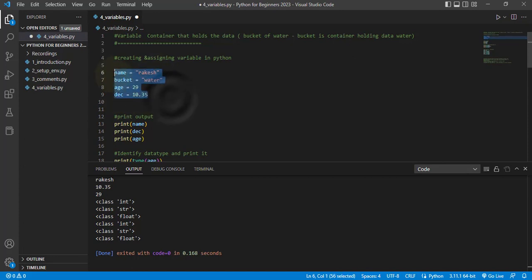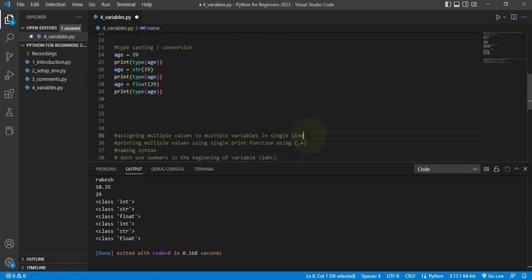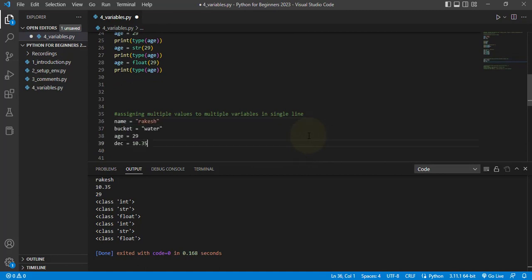So what I can do is, let's say I can use just a single line. I can create all these 4 variables and assign values to them. How to do that? I'll tell you. What you need to do, just use comma separated name, comma separated bucket, comma separated age, comma separated decimal. Now here as well you separate with commas: Rakesh, and add water, and add 29, and add 10.35. That's it. It's as simple as that. Now what will happen? Name will catch this Rakesh, bucket will catch this water, age will catch this 29, and decimal will catch this 10.35.